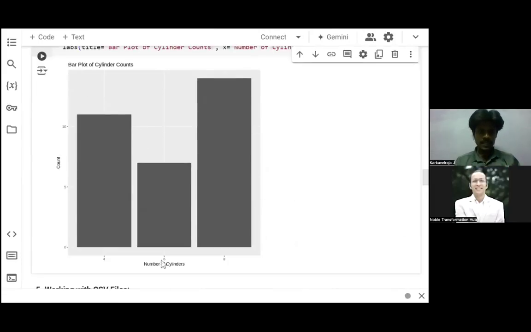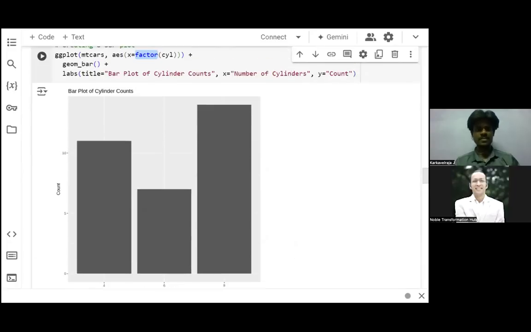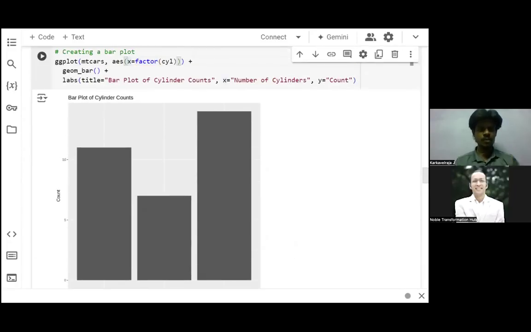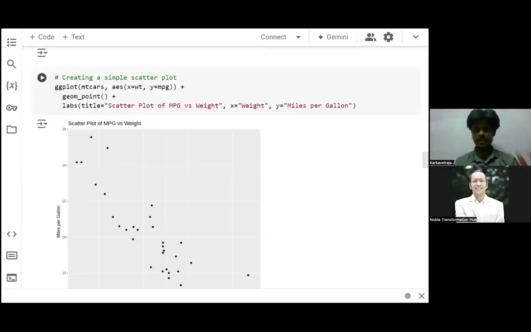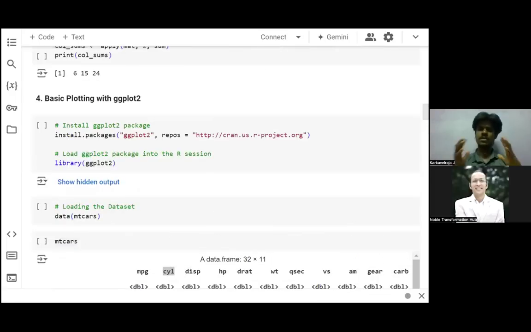We are giving the x-axis as number of cylinders, whereas on the y-axis we are giving the count, and we are printing the title, the bar plot of cylinder counts. So yeah, guys, this is how you need to visualize. This is a sample visualization of the dataset mtcars. This is how we can visualize in R. ggplot is a powerful package. Try to go through the documentation and see what things are available, but these are the basics: how we can install ggplot in Colab, how we can interpret the graphs, and how we visualize some simple graphs. Hope you understand.